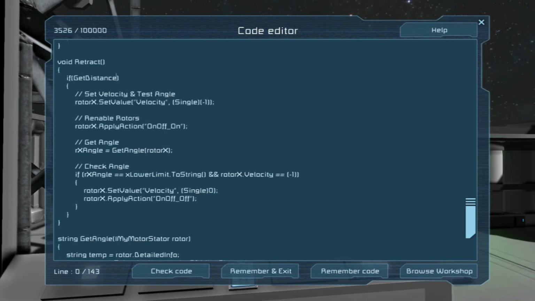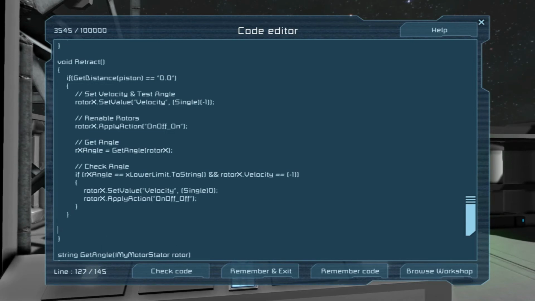Alright, so what we need to do is say if get distance piston is equal to 0.0, then the piston has retracted and we can set up the rotor. Otherwise, or in programming terms, else, we don't actually need to put a clause in there, and we'll just call piston retract. Alright, I think that should work.